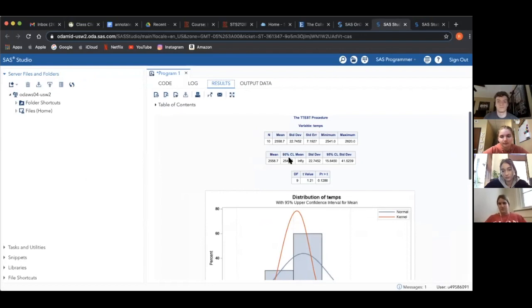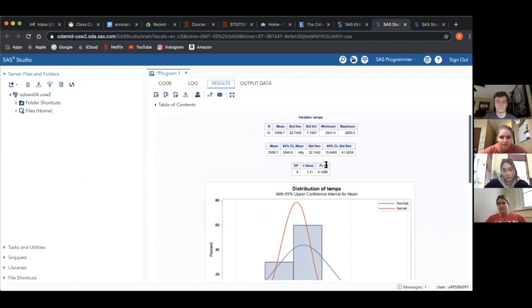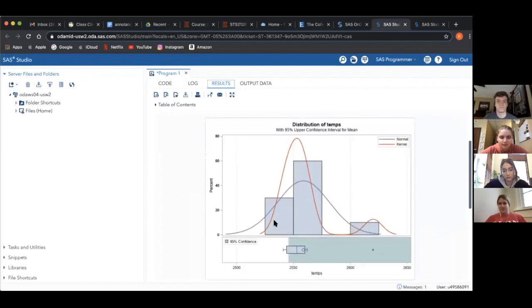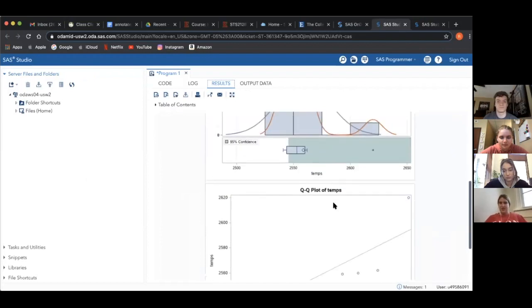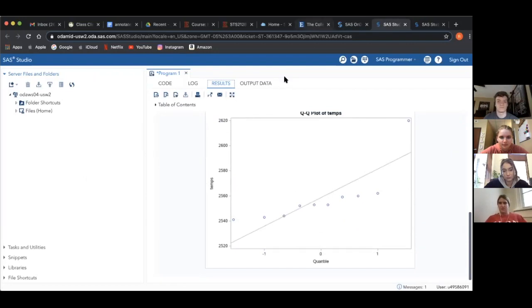And here are the results. So the variable is temperature. So here's the n, mean, standard deviation, etc., mean, confidence interval, the t-value, p-value, degrees of freedom, and here's the distribution of temps with the 95% confidence interval. And then here's the QQ plot. So that is the code for SAS for this t-test problem.